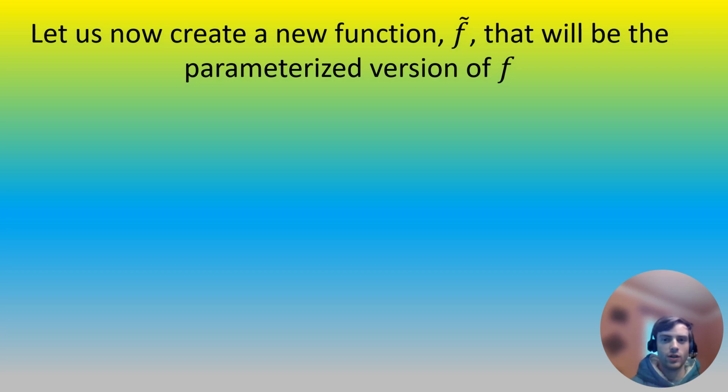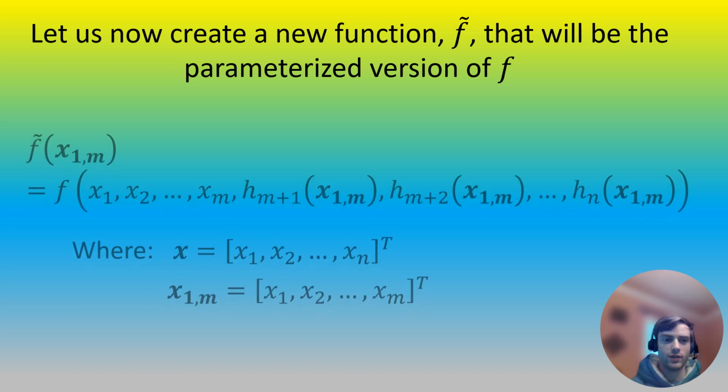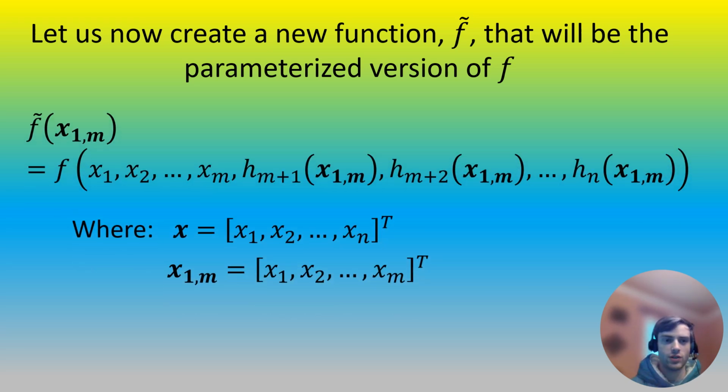And so you may ask, what do you mean by parameterize this function? Well, here's what I mean. We're going to create a new function, f tilde, that will be the parameterized version of the function f. So f tilde of the independent variables, x1 all the way through xm, or sorry, that should be x_{1,m}, will be f of all the independent variables plus the dependent variables as a function of the independent variables. Sorry about the uhs. That's funny. So x is going to be x1, x2 all the way to xn again, and then x_{1,m} is x1, x2 all the way to xm, both transposed.